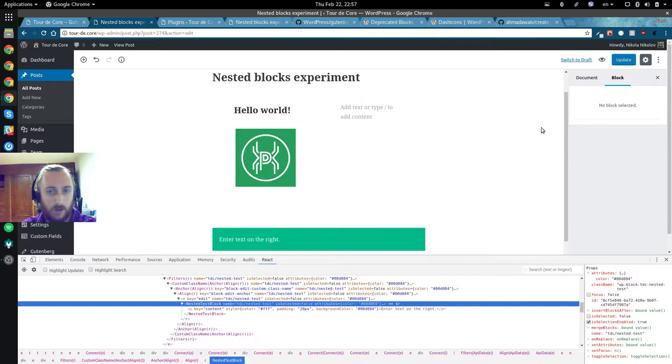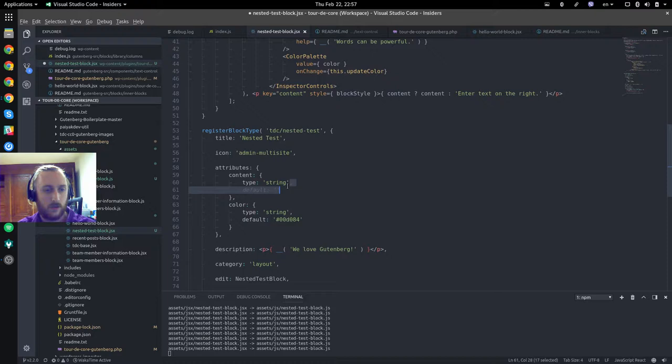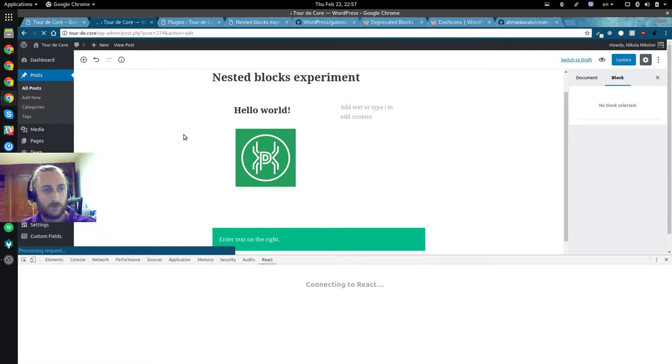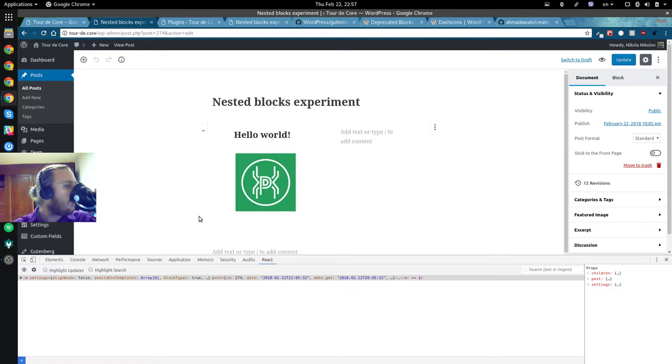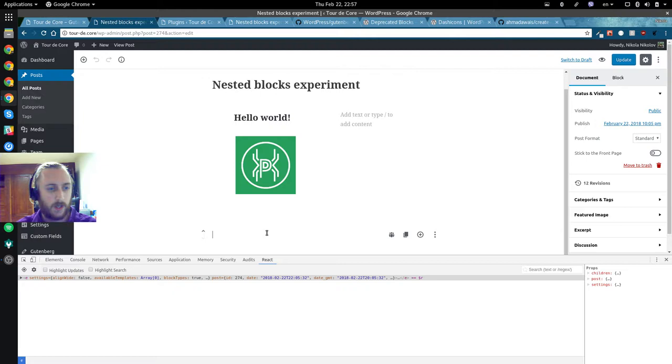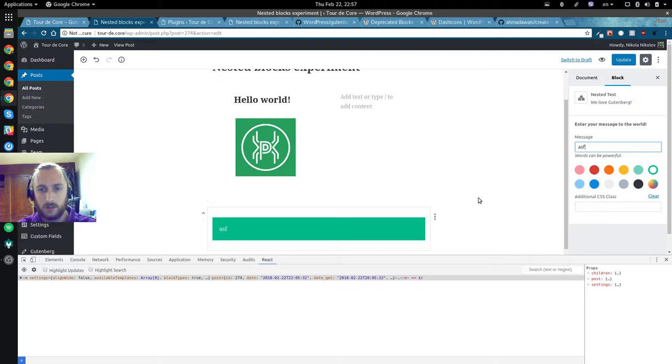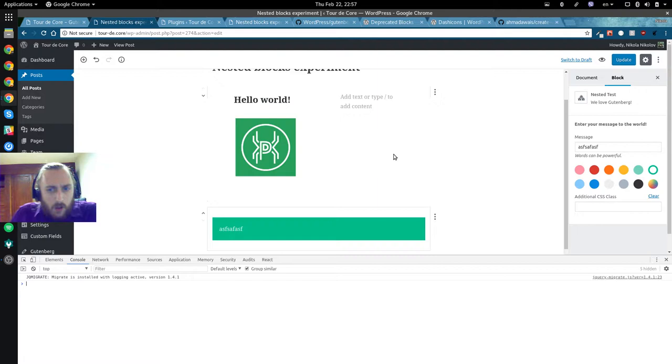So let's go back and restore our default for our content. And reloading should no longer produce any errors once we start typing. So I'm gonna add another nested test, right? And I'm gonna go to the block and the message no longer happens. Okay, cool. So that's fun. But this is our standard hello world component, right?